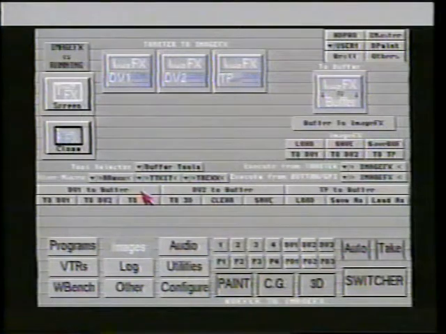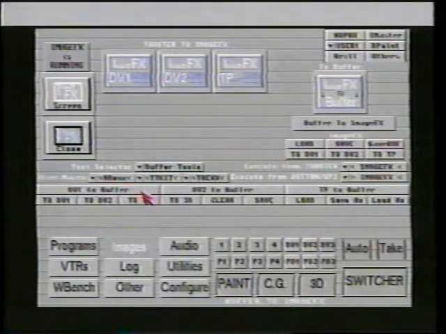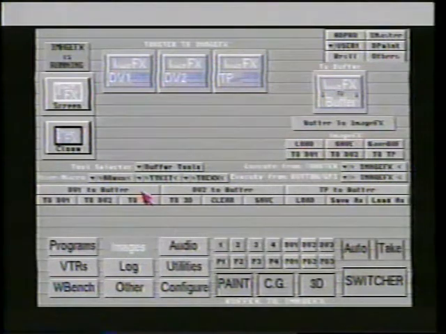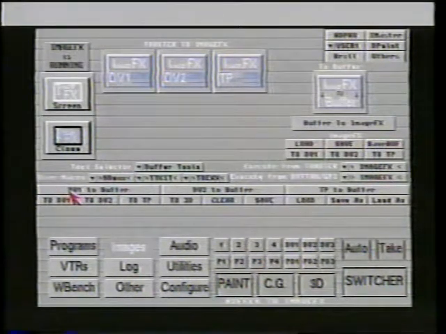So for example, let's say we were in a configuration where we had low memory and we needed to send an image from DV1 to Image Effects. But when we tried to run Image Effects, we didn't have enough memory. We'll simply select the buffer tools, select DV1 to buffer, close down some applications, possibly even the toaster, open up Image Effects, and then send the buffer to Image Effects, process it, send it back to the buffer, and so on.